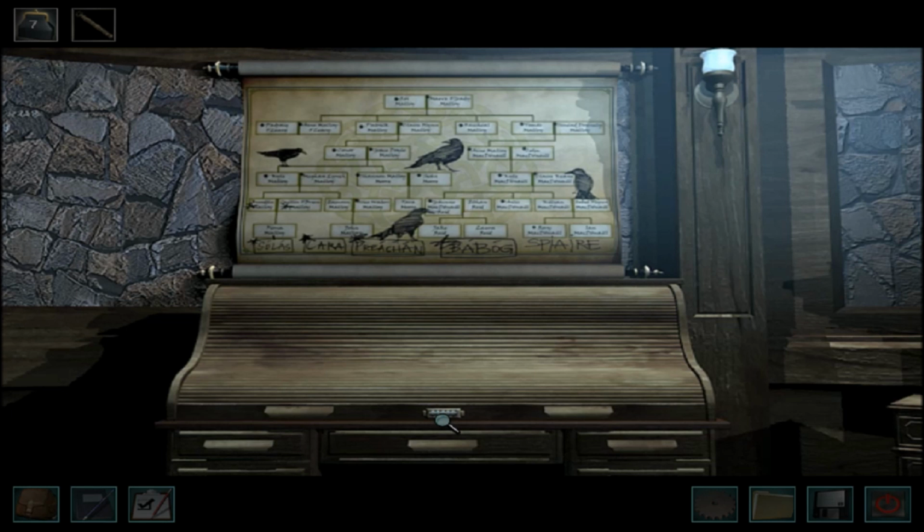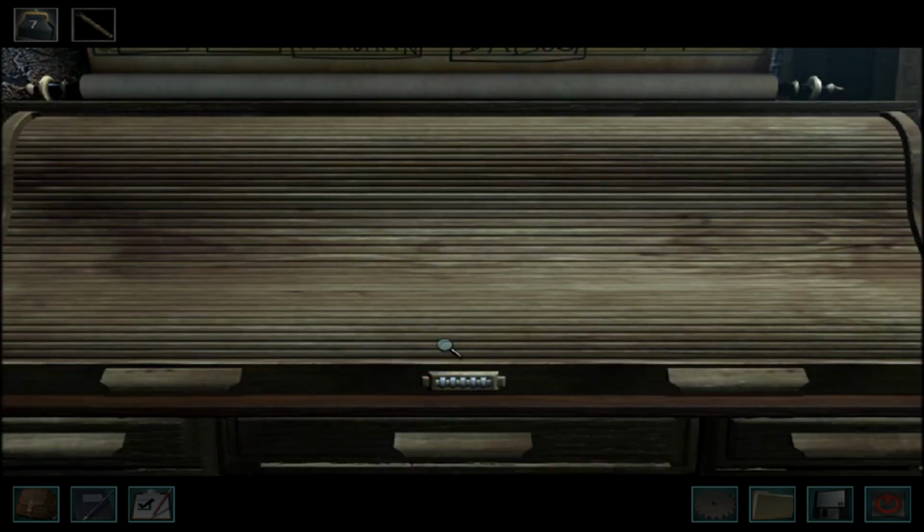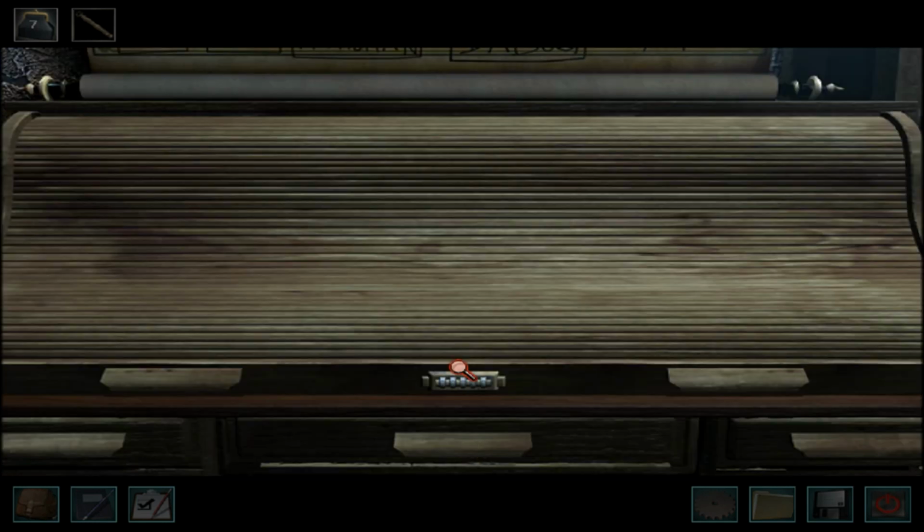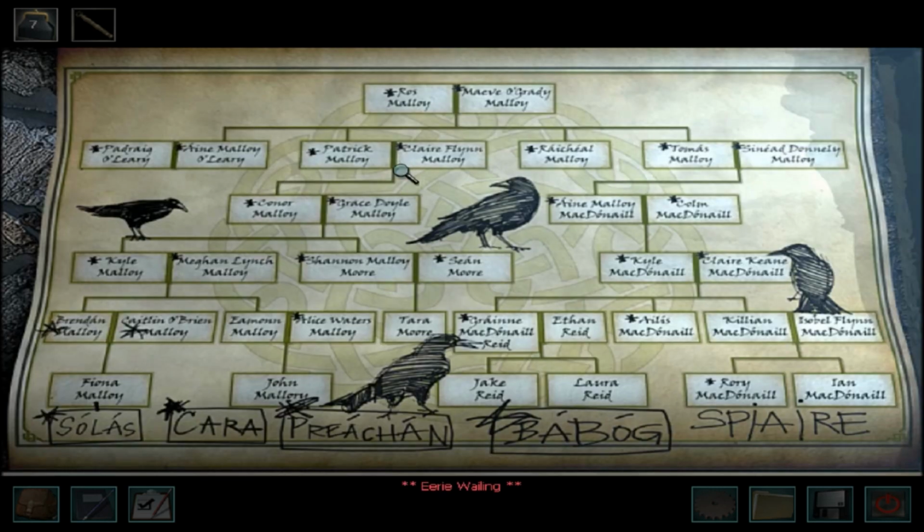What the fuck is this? Well, I don't know what this is. Okay. I don't like that. I don't like that at all. Oh my god. Okay, well, it's a, what's it called? Tree, family tree.